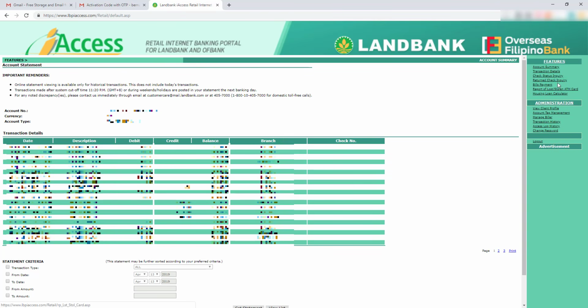Marami pang features dito like bills payment, reporting of lost or stolen card, housing calculator, and more. Sa mga next videos namin, i-explore namin itong mga features na to.